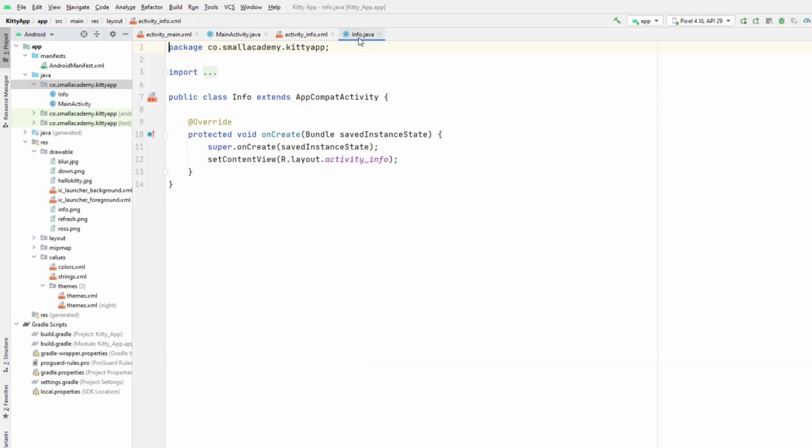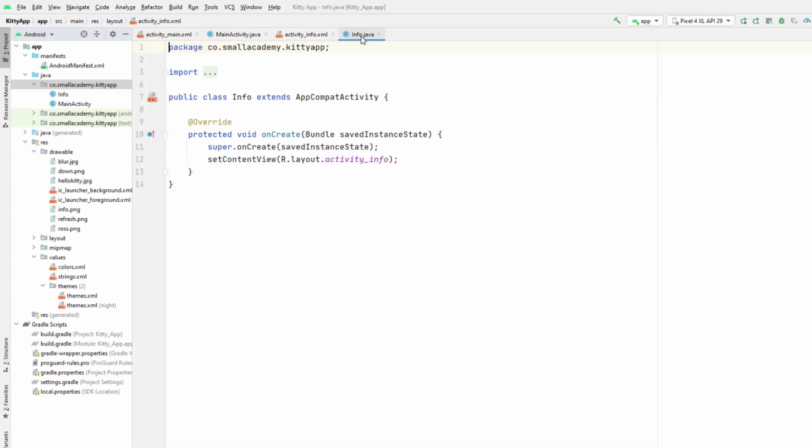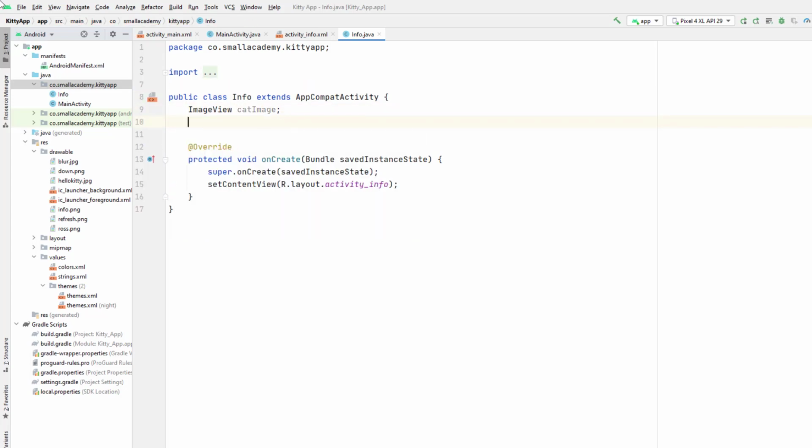Now let's go to the Info.java file here and implement all these text views and image view. First we'll start by creating an image view for the cat image, and text views for the cat name, cat origin, cat description, and for the cat temperament.